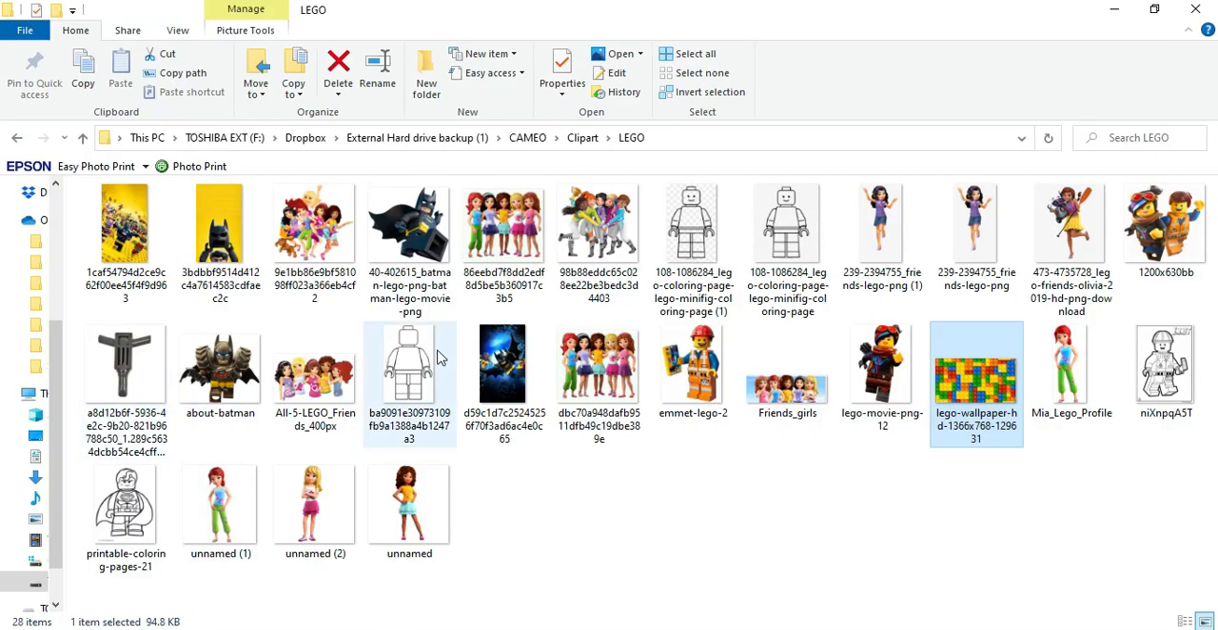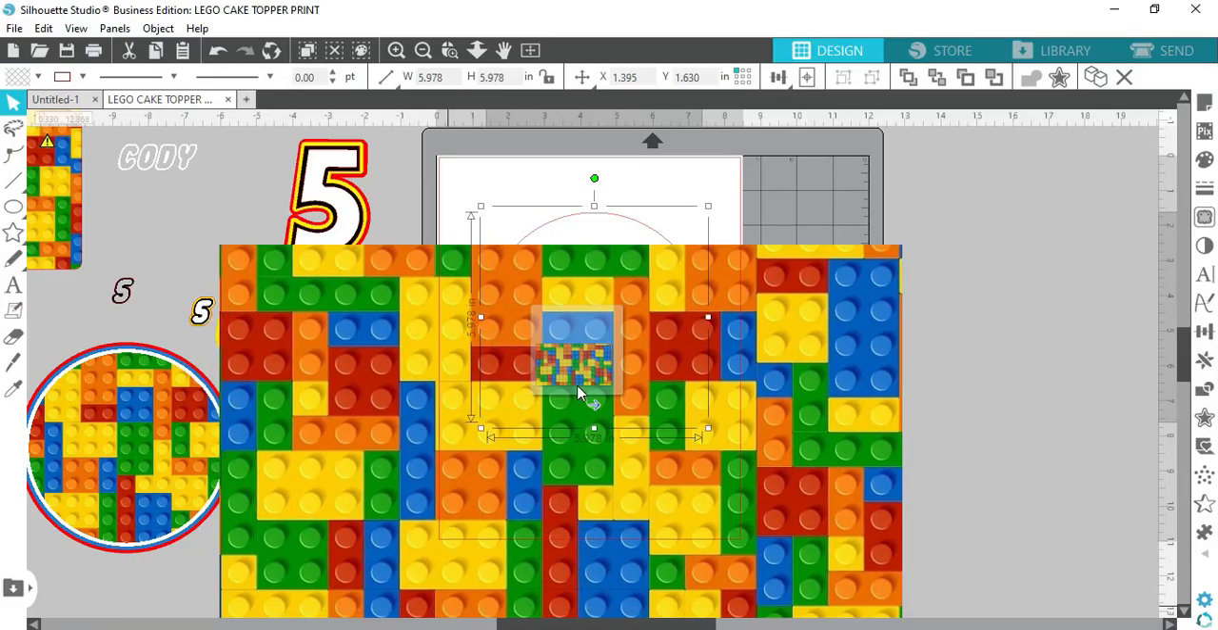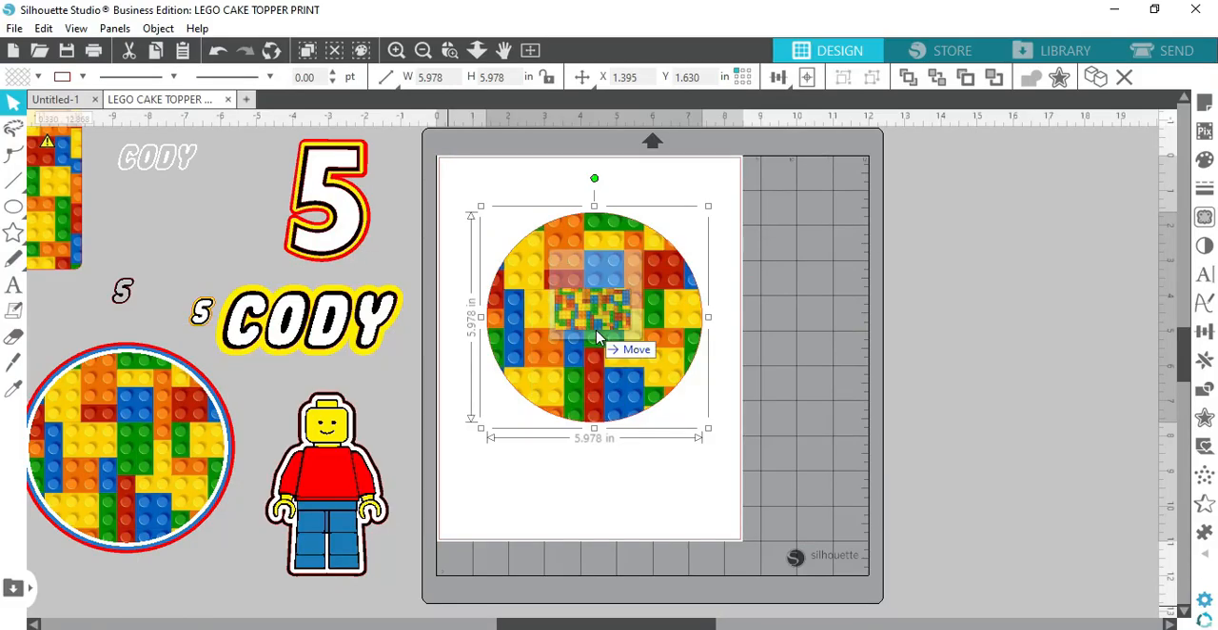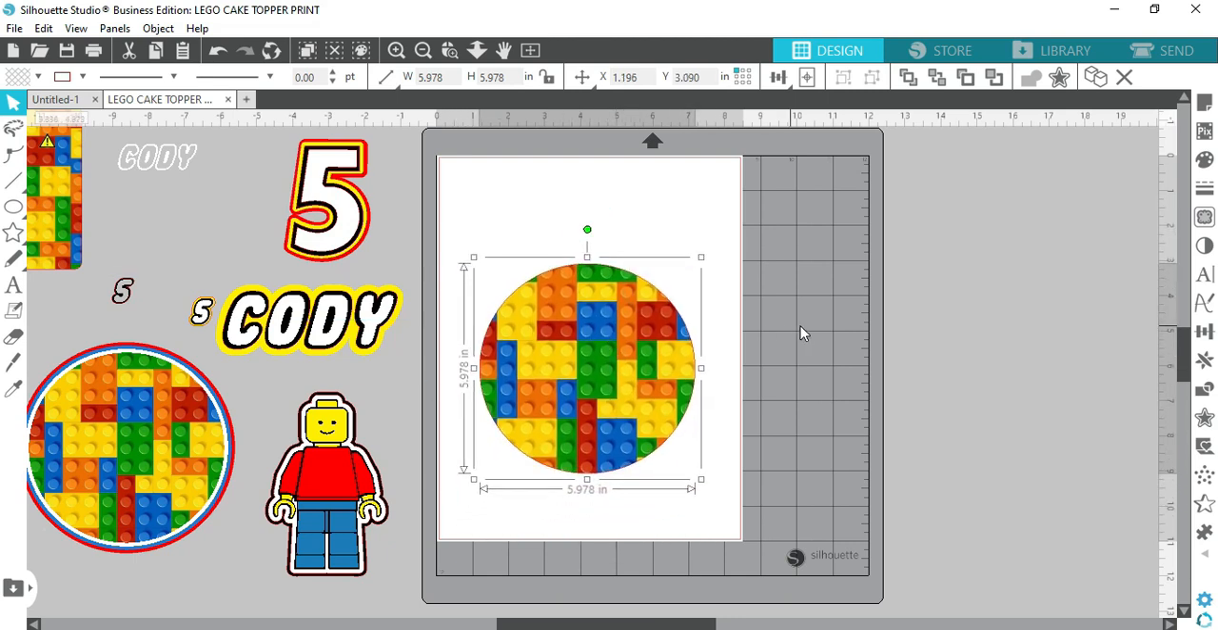Alright, so let's click into where you have saved your clip art, and here is my wallpaper. I'm just going to click and drag that into Silhouette, right over my design. Alright, and that's pretty much where it's landed, which is perfectly fine by me.